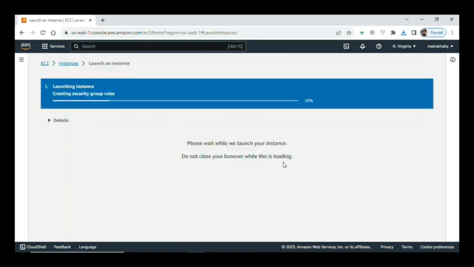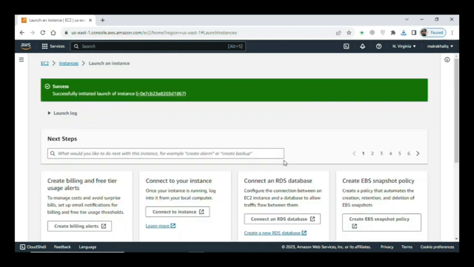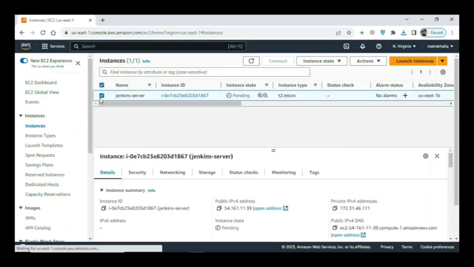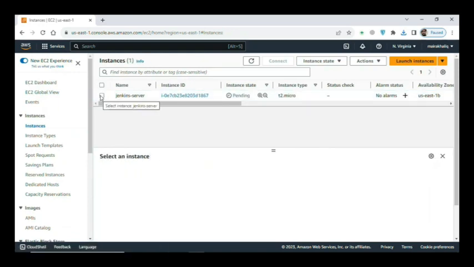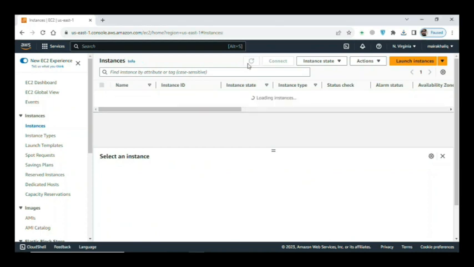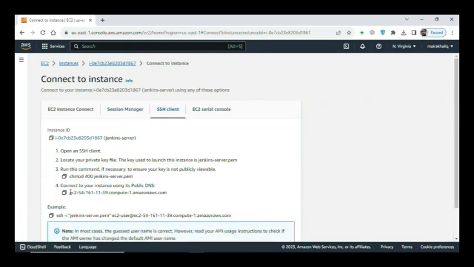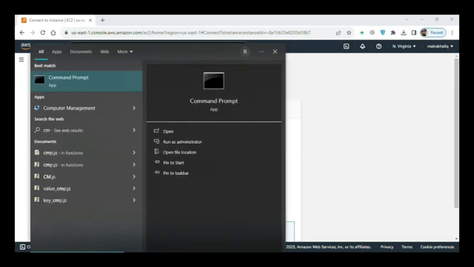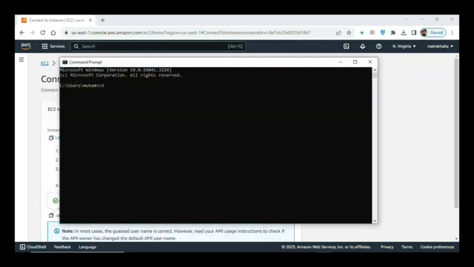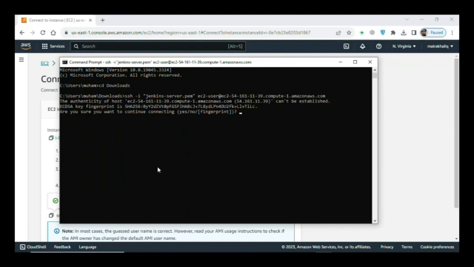It will take a moment while it goes into a running state. Yeah, so now we can connect to our Jenkins server. We will SSH into our server with a command. We just have to open CMD, go to the path where we have the PEM file placed, and then run the SSH command. Yes, and now we are connected to our EC2 instance.